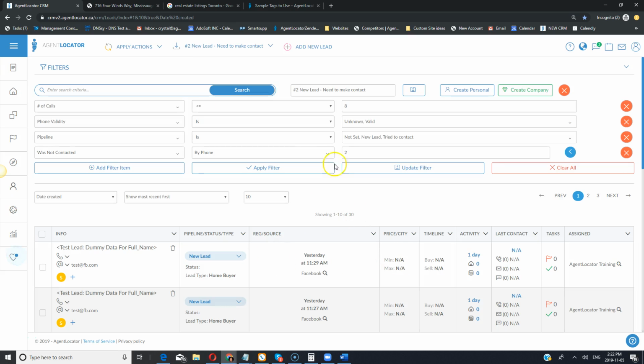Same idea, where their phone validity at this point is unknown or valid and we have not made contact with them or moved forward. But we're going to call those leads at least 8 times, every other day. So they haven't been contacted by phone in 2 days. With this filter, consistency is key. So you fill out this filter, and it's going to tell you exactly who you need to be calling.